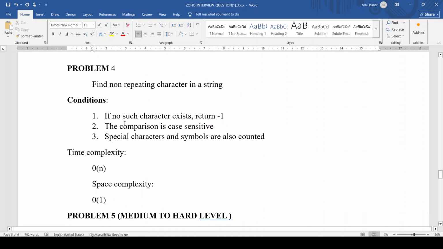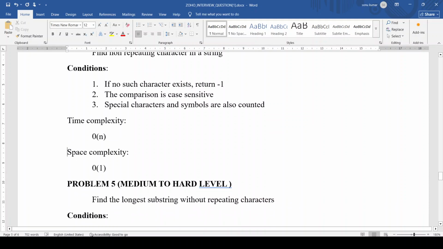Then problem 4: find the non-repeating character in a string. The conditions are given. If no such character exists, we have to return -1. The comparison is case sensitive, and special characters and symbols are also counted. At the same time, they have given a time complexity and a space complexity which we have to follow, which is big O of 1.